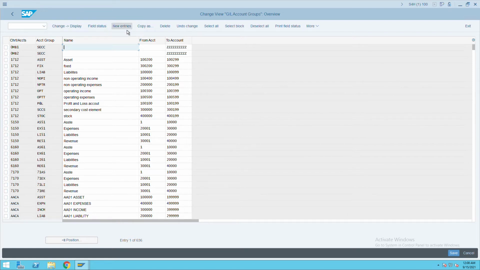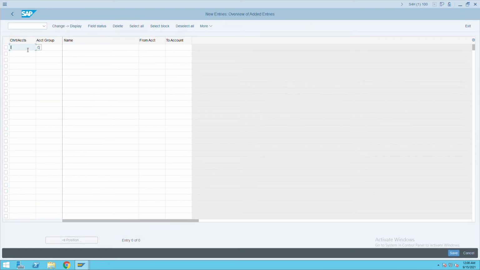So what I will do is create new entries. My chart of account is ITC. Account group will be asset and name will be asset. Here I will take it as 1 2 3 4 5 6 7 8 9. Yes, I have given the length of 10 digits. So asset is done. Then again ITC chart of account.